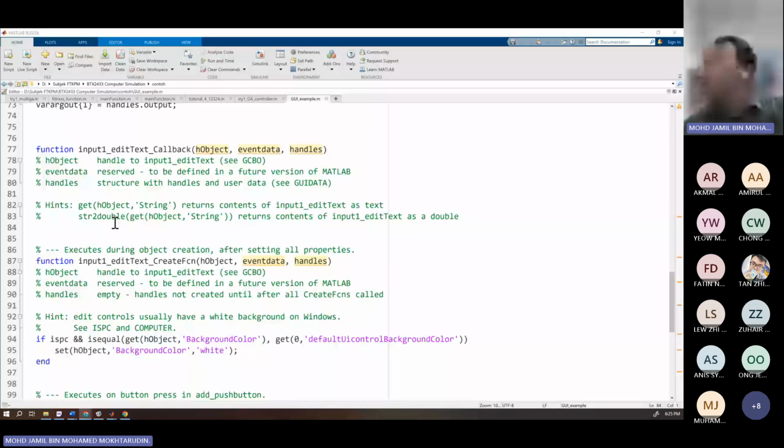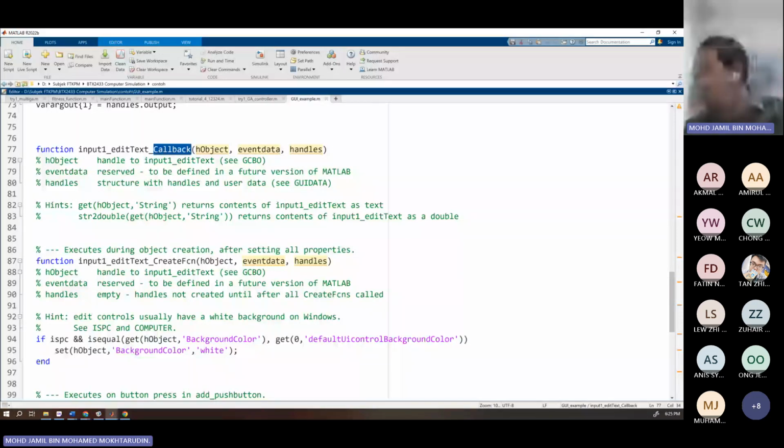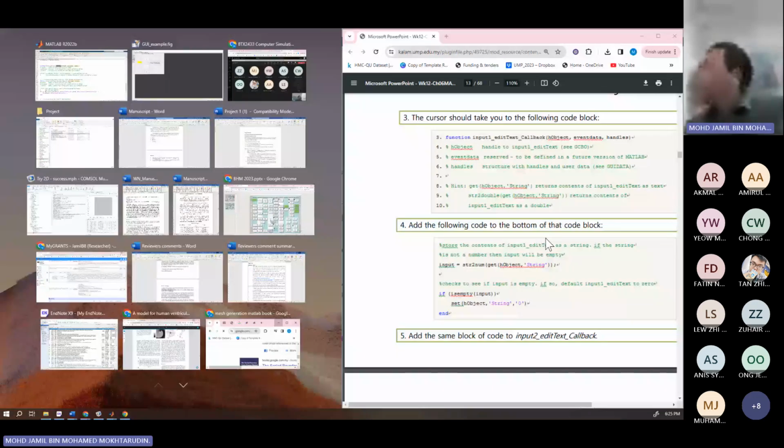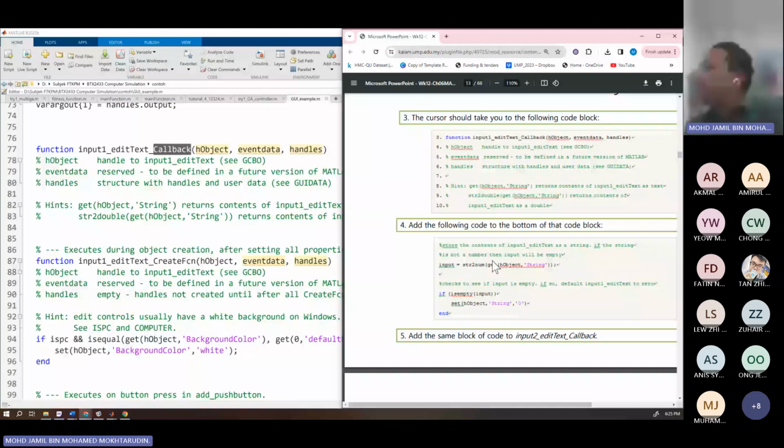So when you find this input one edit text callback, the clue is callback. You need to add a few lines of code. Here in the example you need to add this line of code: input equals str2num, bracket, get, hObject, string.